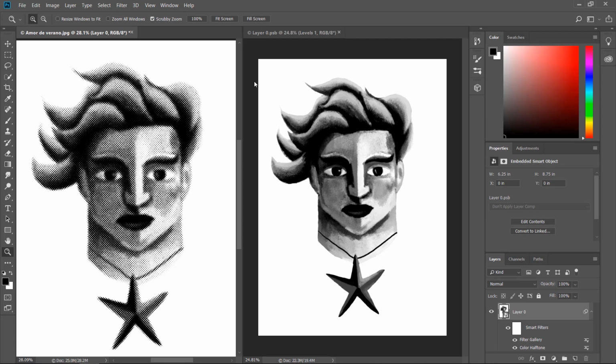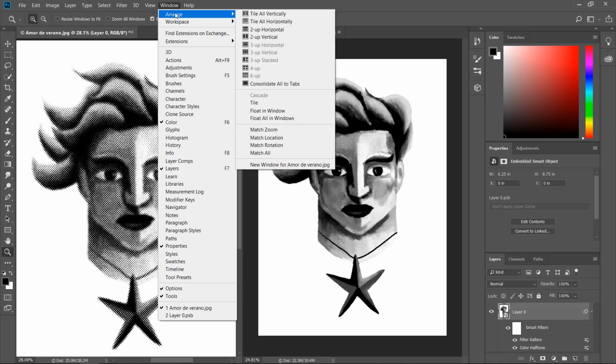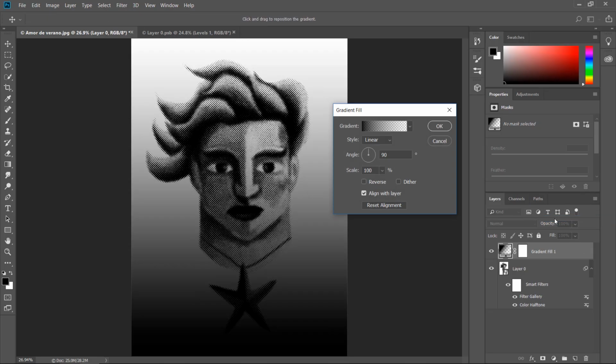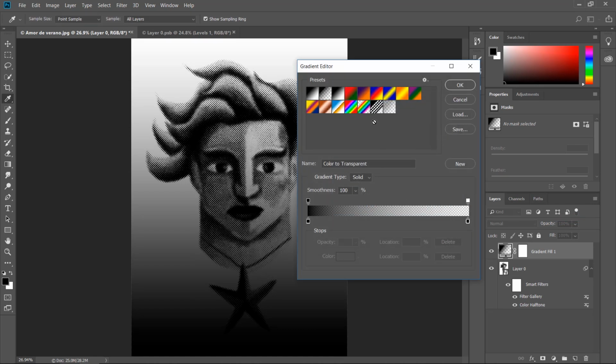Once you finish adjusting the levels, let's keep just one document on the screen to work more comfortably. So go again to Window, Arrange, and click on Consolidate all to tabs. Cool, guys, so I think that we finally can start adding color to our illustration. To do so, we're going to work with the gradients. Go to the Adjustment Layers menu, which is this circle at the bottom. Select the gradient option. Once there, click on the gradient sample to open the gradient editor.